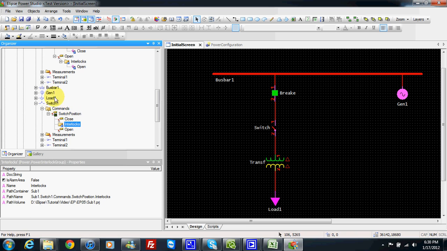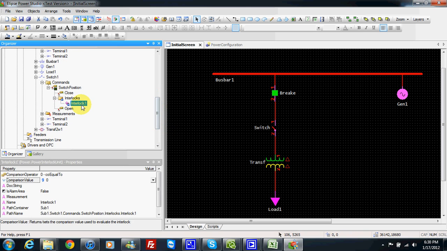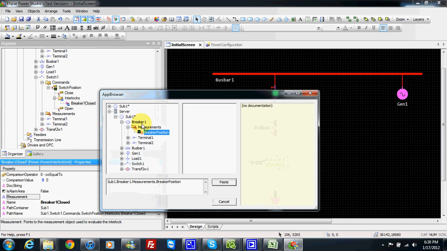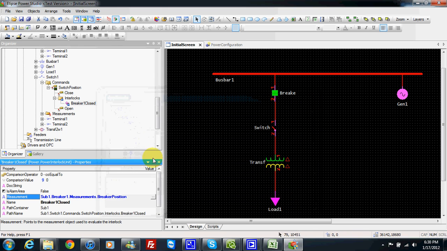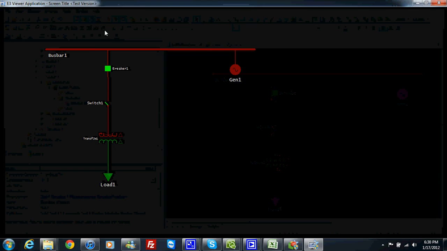You can insert interlock at all levels, whether you want to lock everything in a command, or only one command, or only one command unit. Then in interlock, I will insert one interlock here and call it breaker 1 closed. Then I will check the breaker 1 position. If the breaker 1 position is equal to 1, it means it's closed, then I will lock everything in my switch. Now it's okay.